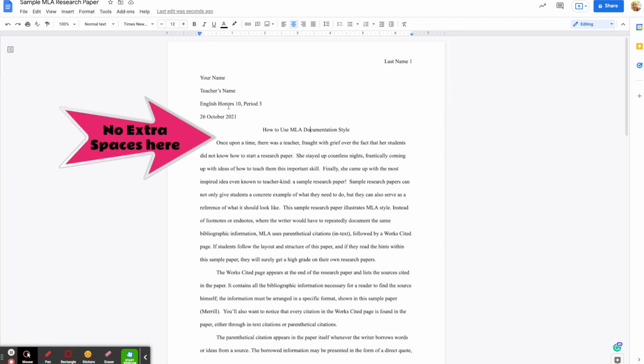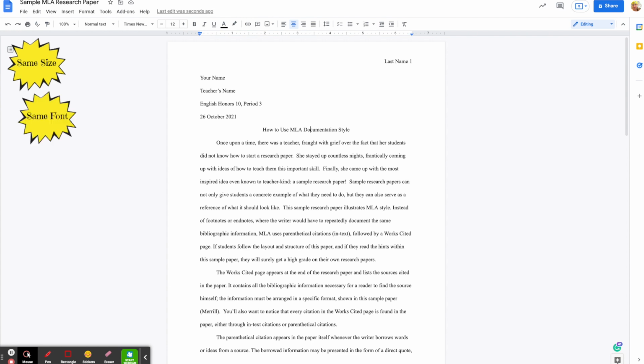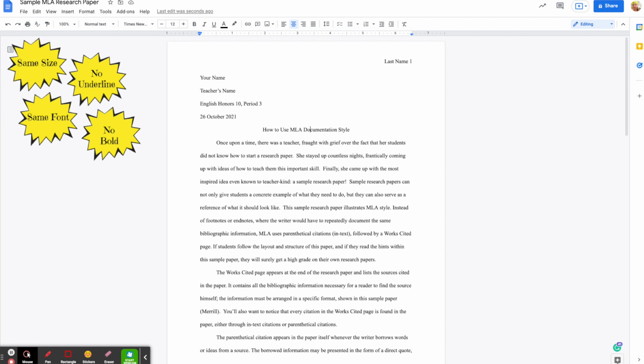Also notice that there are no extra spaces above or below the title, and that it is the exact font and size as the rest of your paper. It shouldn't be underlined and it should not be bolded, but it should be exactly centered in your paper.